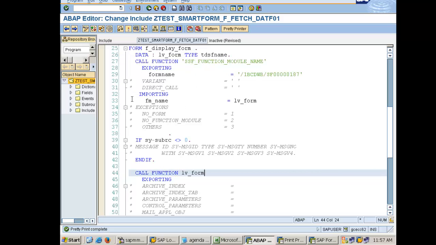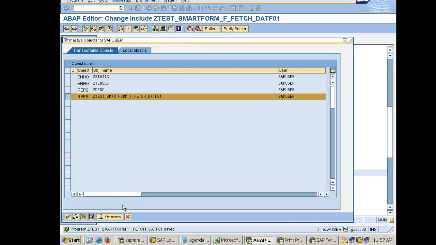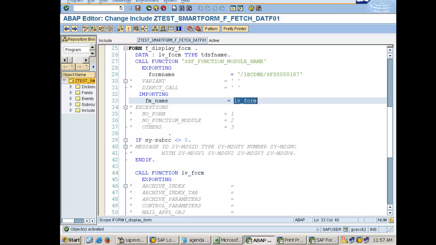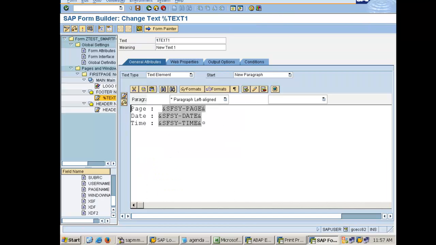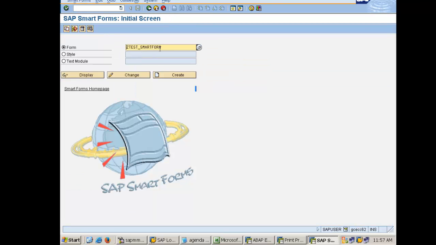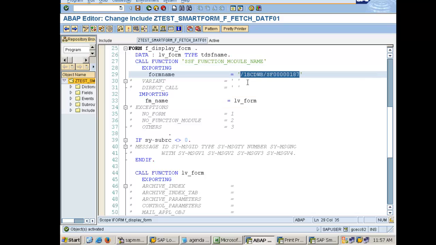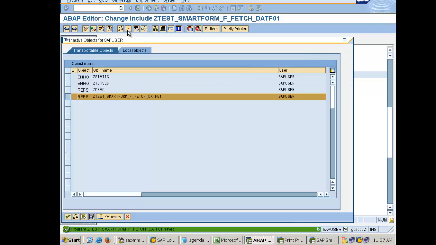Now it can move to any environment. I don't bother, because this function module ssf_function_module_name will return the exact, sorry, my mistake, it's asking for the form name, not the function module name. My form name is gtest_smartform, so I need to give the form name here, not the function module name. This function module name will be returned actually against the form name.